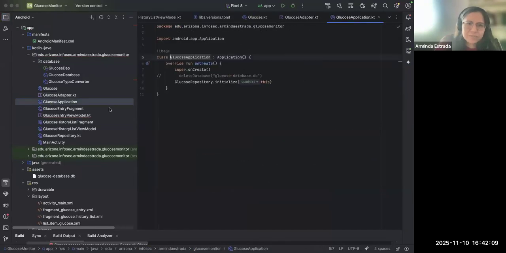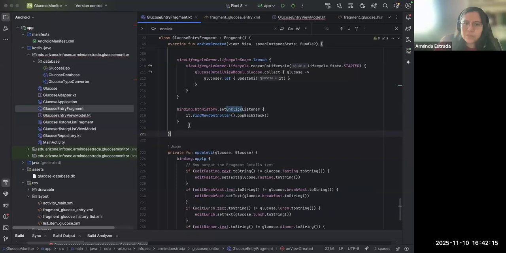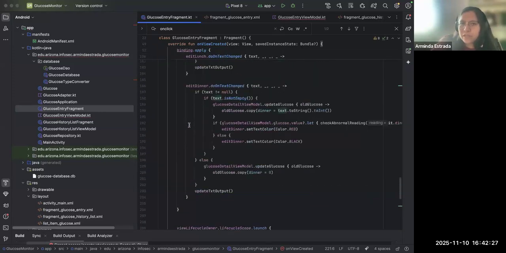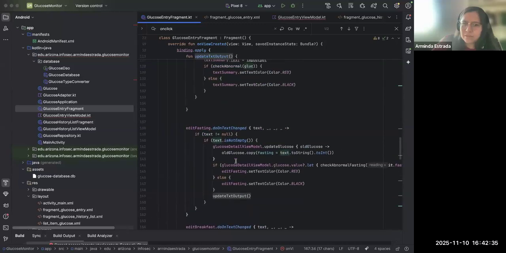All right, so in here for the glucose applications, it's going to stay the same. Now the entry fragment is what's going to be changing. Again, this is part of the navigation, and that's why navigation is a complex topic, and that's why that's the only thing that you're required for this assignment, okay? So for here, we're going to do things on change now, and we're going to be calling update the text output, okay?